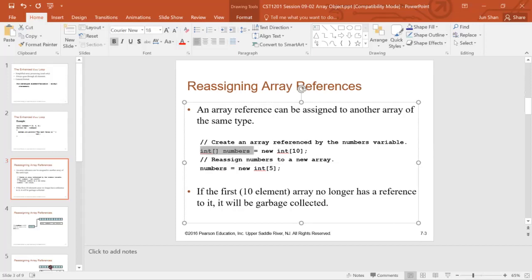like the integer array numbers. We will create a new 10-element array. Later on, we can assign a new integer 5 array to this variable. In this case, remember we said an array is immutable, but not here. This is the array, and this array is not changed; it is immutable. You cannot change it to integer 5. But what you can do is create a new array and assign it to the variable. So the variable itself is mutable, but the array is immutable. Array size is immutable. If the first 10-element array no longer has a reference to it, it will be destroyed, which is called garbage collected.